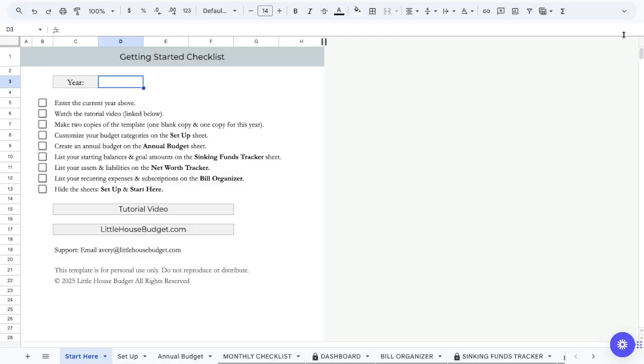So the first sheet of this tracker is the Getting Started checklist, and I am going to run through this checklist with you in this video. However, you are totally free to go through it yourself. This video is just here as an extra source of support and guidance. The first step is to type in the current year.